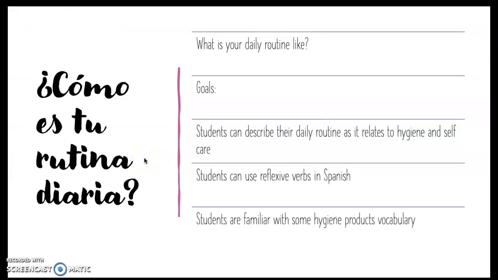The question today, ¿Cómo es tu rutina diaria? What is your daily routine like? The goals for this unit are students can describe their daily routine as it relates to hygiene and self-care. Students can use reflexive verbs in Spanish, and students are familiar with some hygiene products vocabulary.